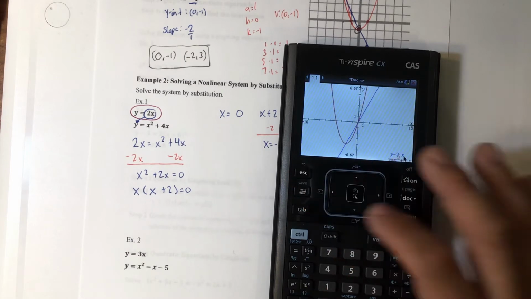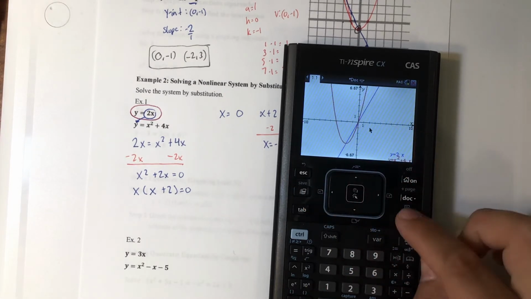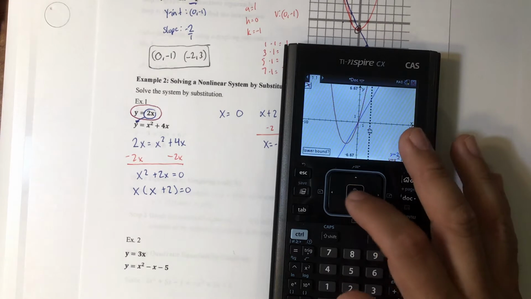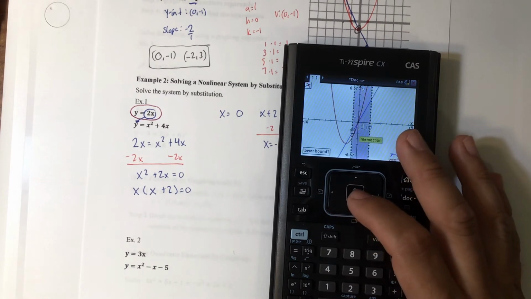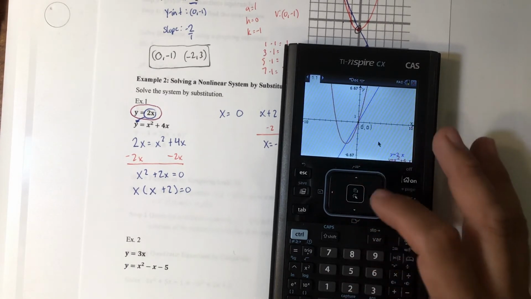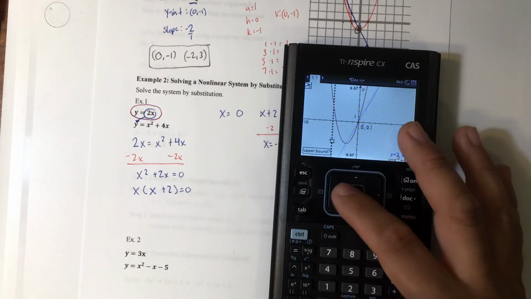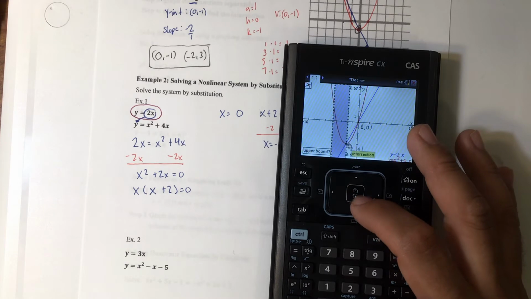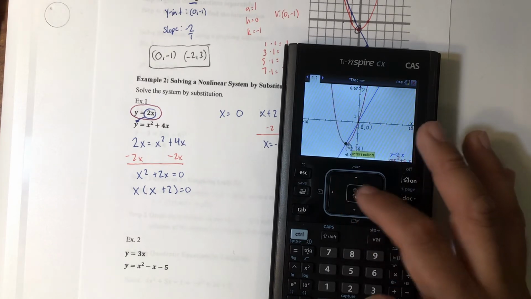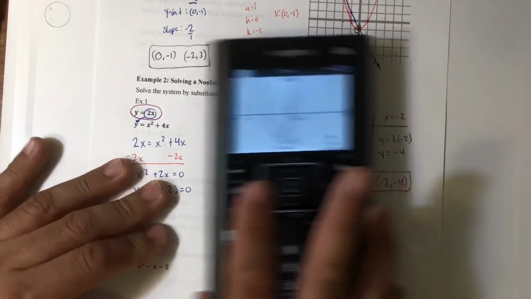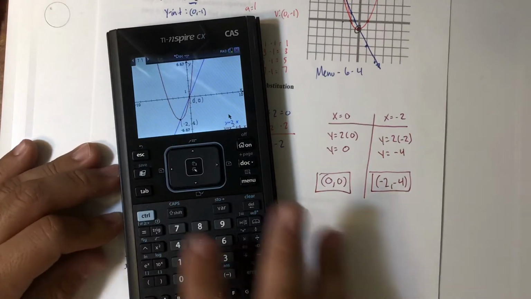Got that one. And I got that one. All right, and then here we're gonna do menu 6-4. So here, and move it to the left. My first answer is 0, 0. Now I'm gonna go on this side, menu 6-4. I'm gonna slide it to the right. Intersection, and we have -2, -4. So 0, 0, and -2, -4, which are our two answers.